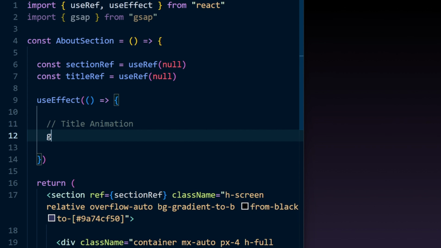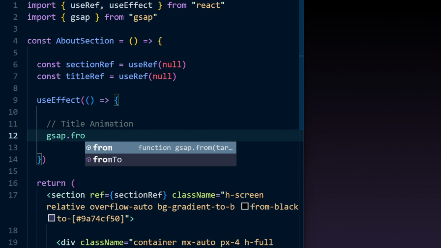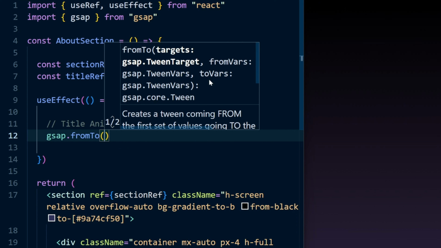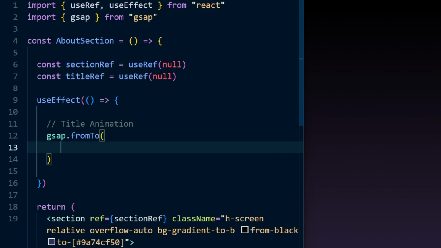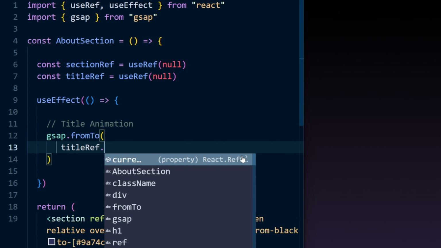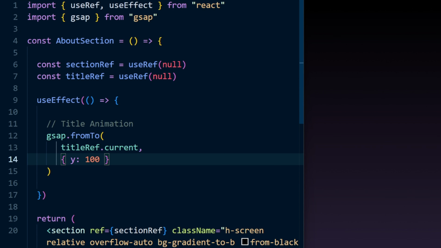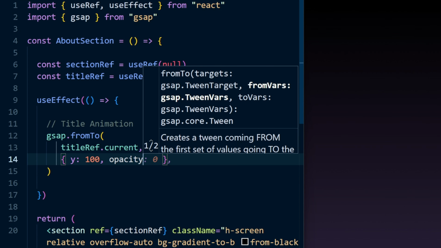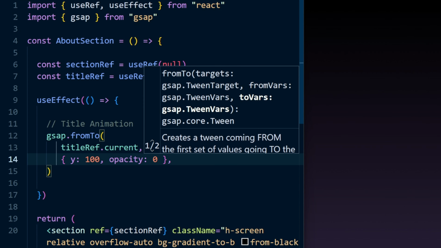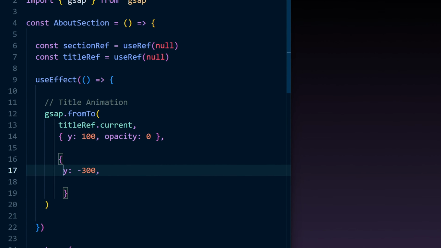Inside that useEffect, we'll call GSAP's fromTo method. What this does is animate an element from a certain state to another state. We target our title by accessing titleRef.current. We tell GSAP to start at 100 pixels lower with an opacity of 0, so it's hidden and pushed down. Then we animate it to move upward to minus 300 pixels on the y-axis and fade in to full opacity.